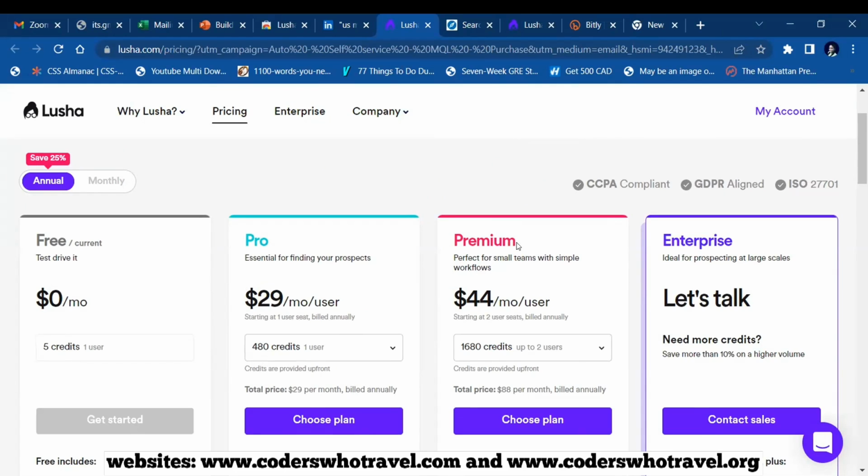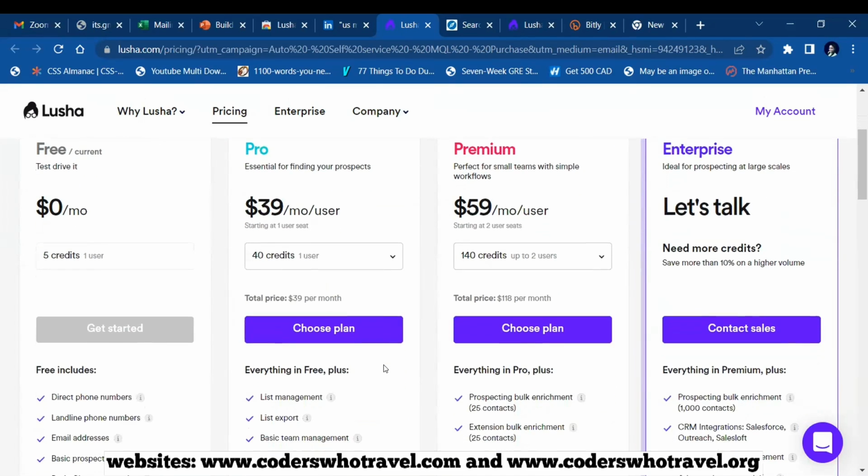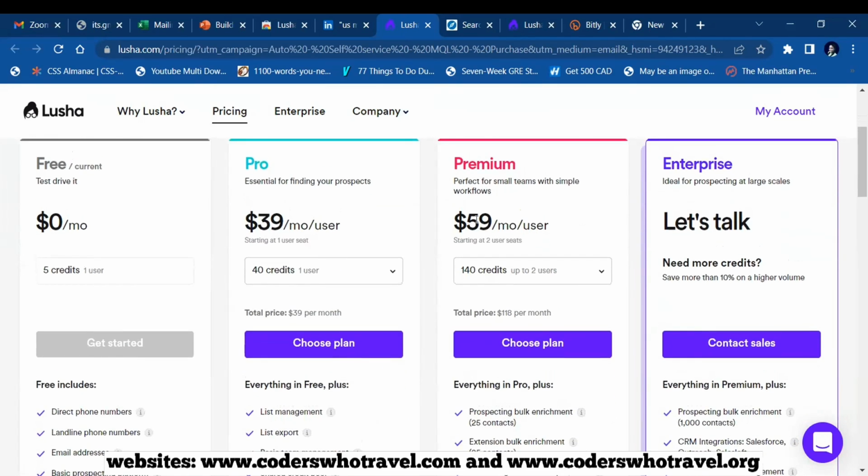And with Premium, it's $44 annually. But on a monthly basis, it's 39. You get to pay 39 for just 40 credits, and it's just one user that will be using the account, and $59 for 140 credits for 2 users.